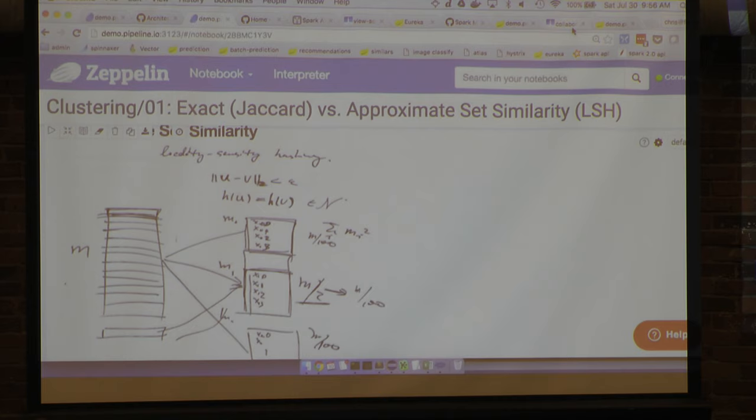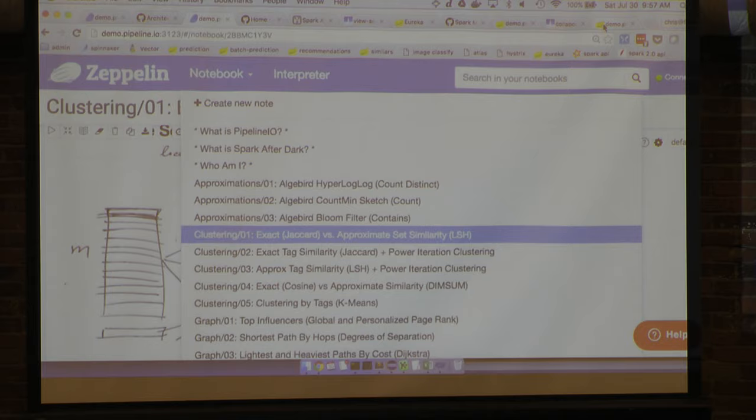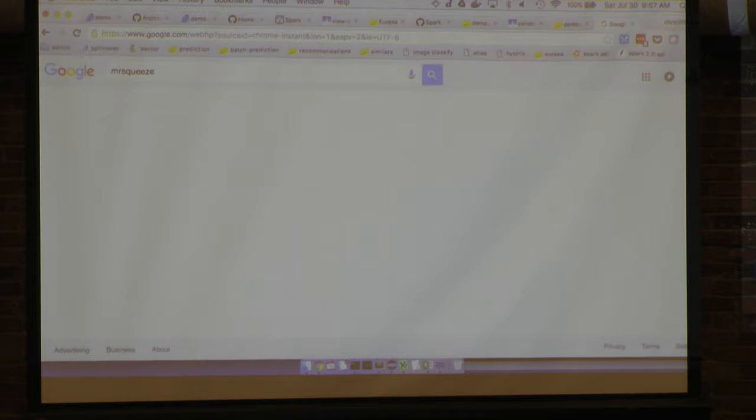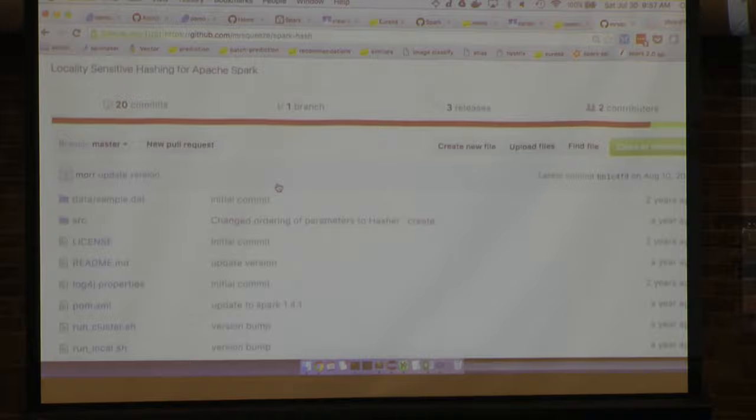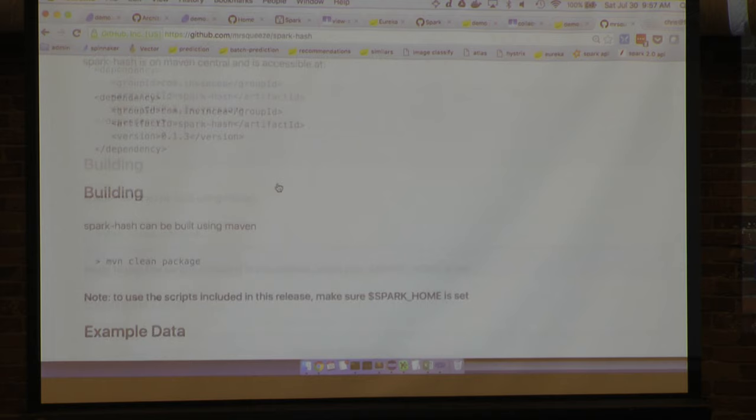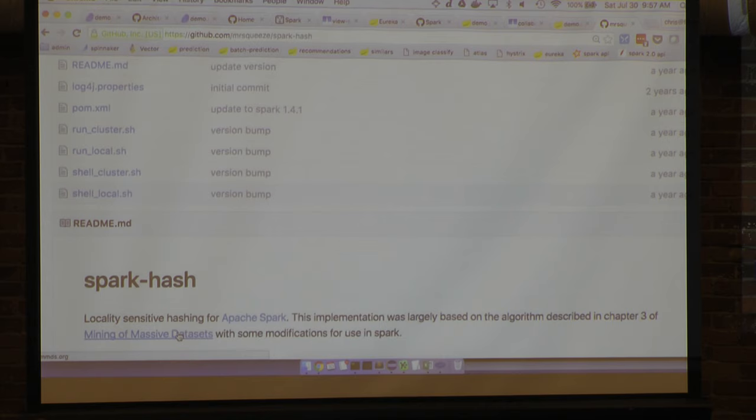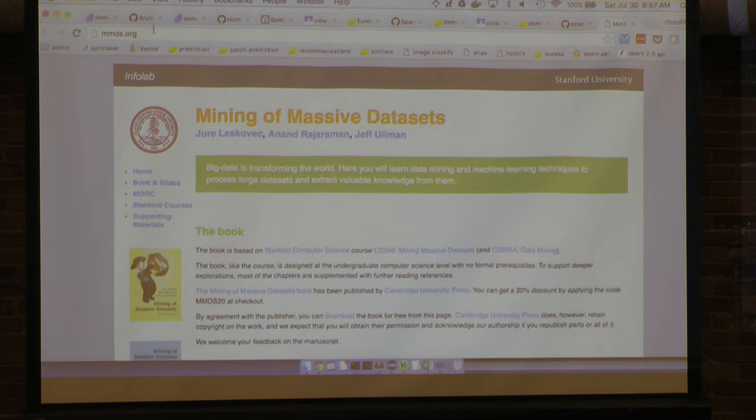I like Twitter's Algebird just because I was using it for these other things like HyperLogLog, count-min sketch, and Bloom filters. There's also this project called Spark Hash by Mr. Squeeze. This is based on a really good book. I think it's mentioned here. Yeah, chapter 3 of Mining of Massive Datasets. You can download chapter 3 pretty easily. I think Stanford has it.